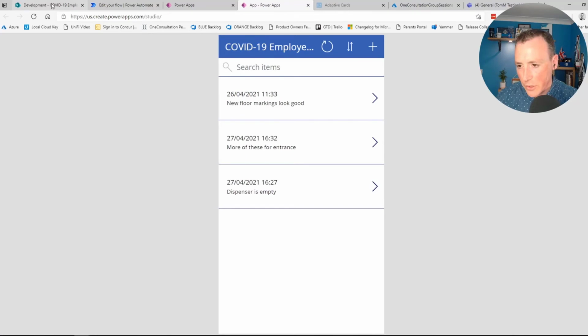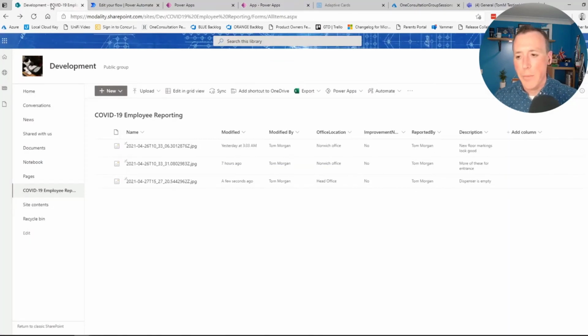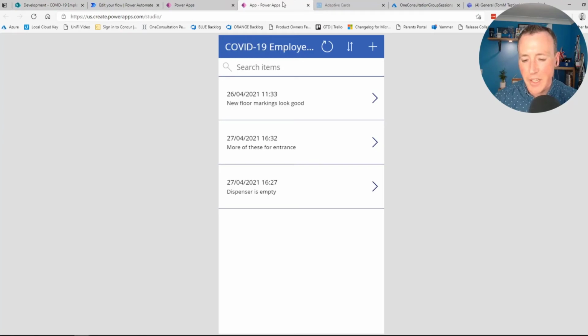And then just so you know it's not all made up, if I come back to my document library here, you can see this just changed from a few seconds ago to improvement needed of yes for that item. Okay, so this actually works as an application, even though we're still just testing it out.